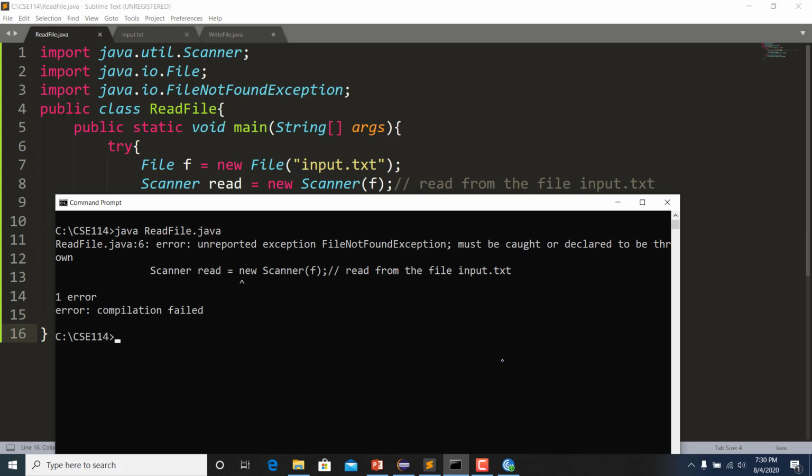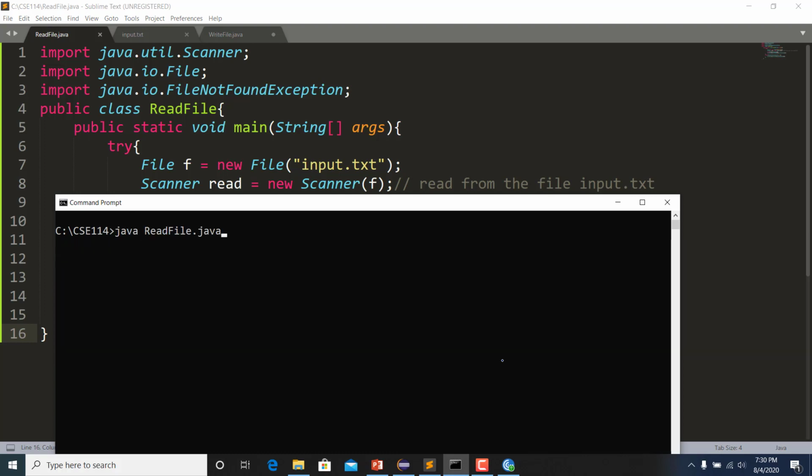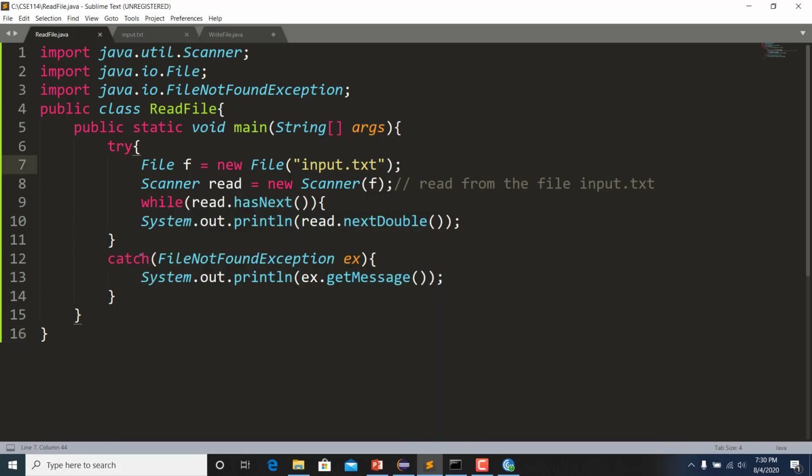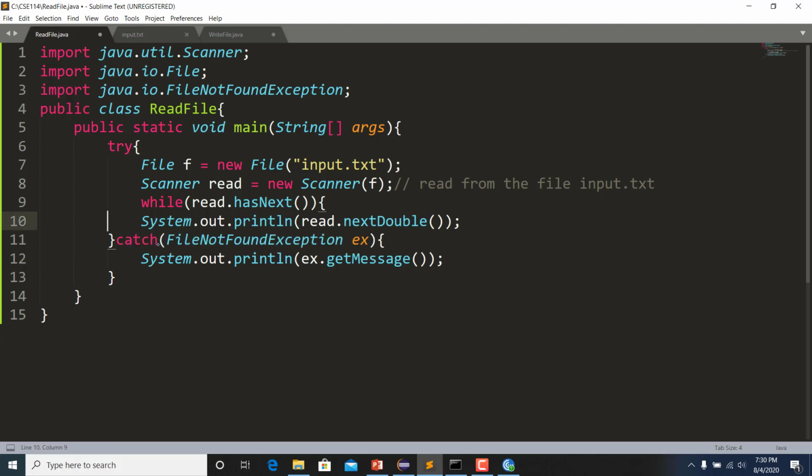Let's see. Now we will compile this file, catch and try. Try without a catch. Wait a second. I think you have try, and then after try we do have a catch. Try and then a catch. FileNotFoundException ex. Looks good to me. Let's see. FileNotFoundException, FileNotFoundException.